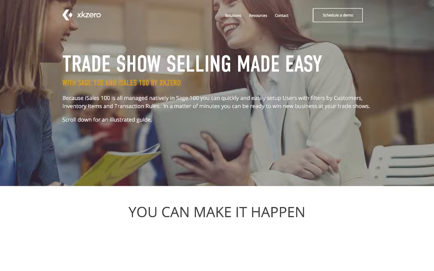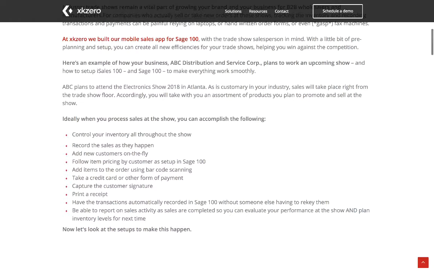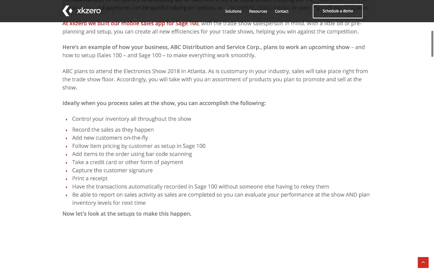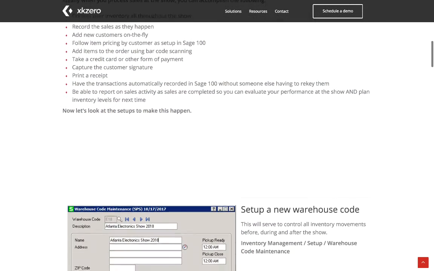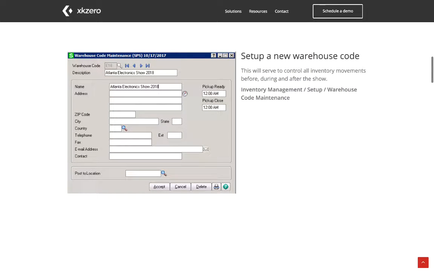So we've made a new web page to illustrate that, that you're looking at here. And in it, we describe a use case of how a particular wholesale distribution company wishes to utilize iSales 100 with Sage 100 at a trade show. So we walk you through different steps. And while we recognize that everybody's process and setup might be a little bit different, we think you'll find this to be a worthwhile guide.